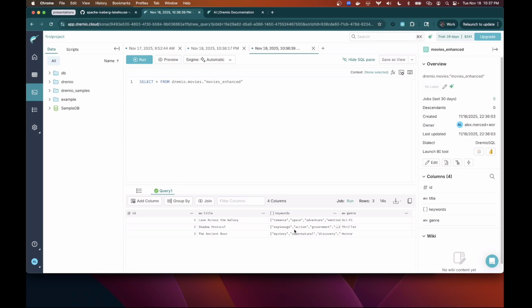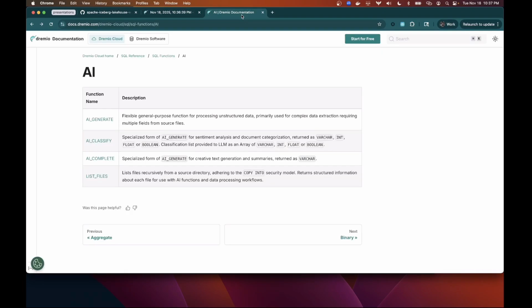I could also refer to unstructured data, like photos, files, and PDFs on my data lake, using that list files function. So you have this really flexible way to leverage AI for creating useful data practices, and to leverage your unstructured data within your structured data.